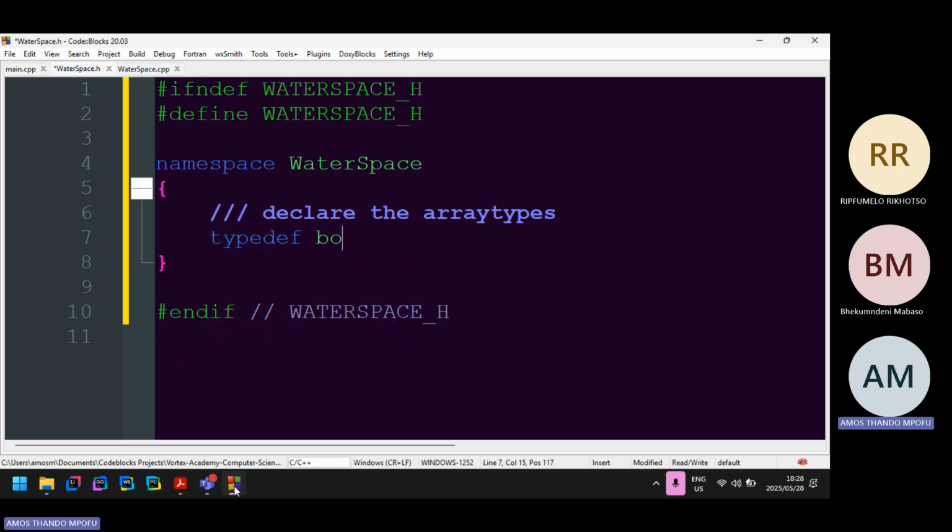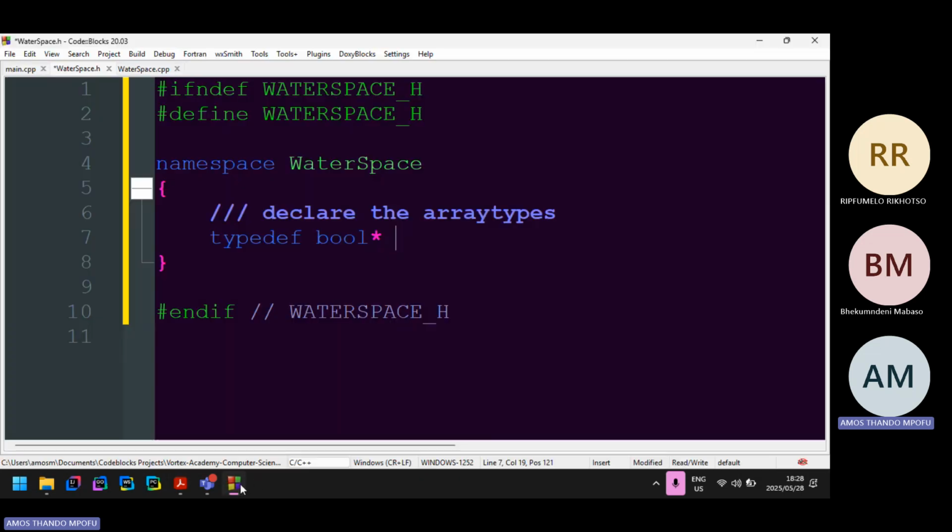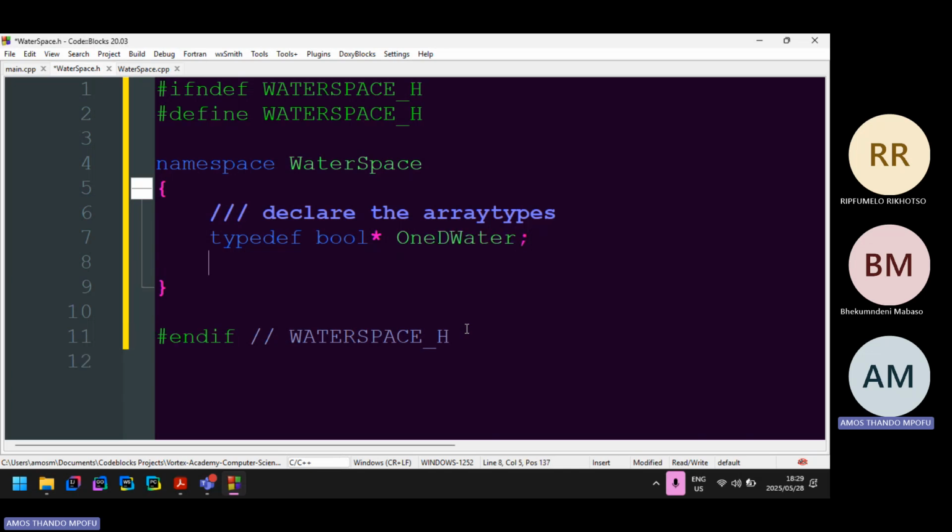So typedef bool pointer, 1D. Let me see. Yeah, this is the tricky part. How am I going to name it? I'm going to call it water array. I'm going to say 1D water, so that you can tell them apart, like which one is the array for the above the ground, which is the part that is water. Then underground is the part which is the normal game world. So the one that starts with water is the one on the left-hand side.